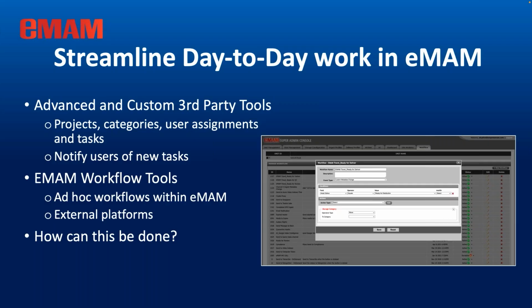Now, the eMAM workflow tools, the different ad hoc workflows that you can create, are all menu driven, and all based on our super admin console, and typically the admins will create these workflows. So you can sit down with your team, create a whiteboard and draw out basically all the different workflows that you have on a day-to-day basis.